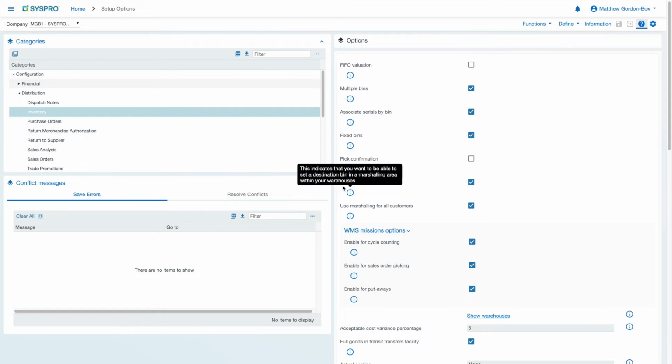And in here, we've got an option for Marshaling, and then a second option for use Marshaling for all customers. And this is switched on and is used when it's switched on initially, so that it will then apply the Marshaling option against all customers in the system.